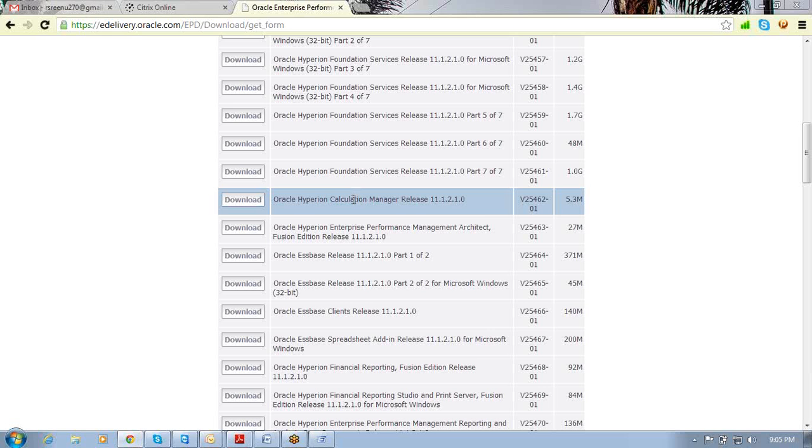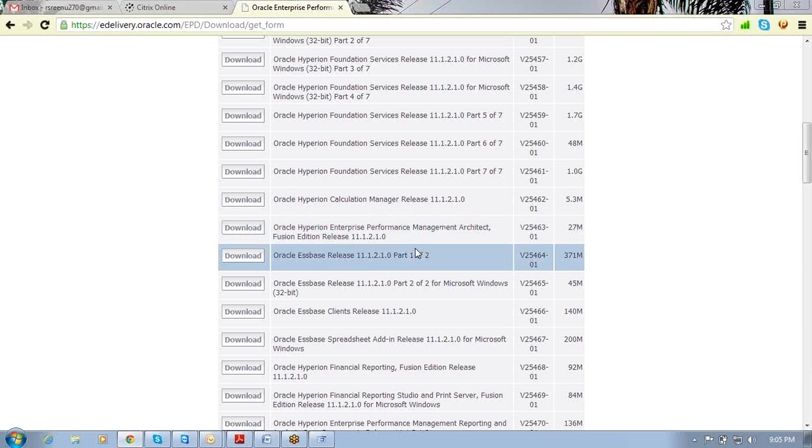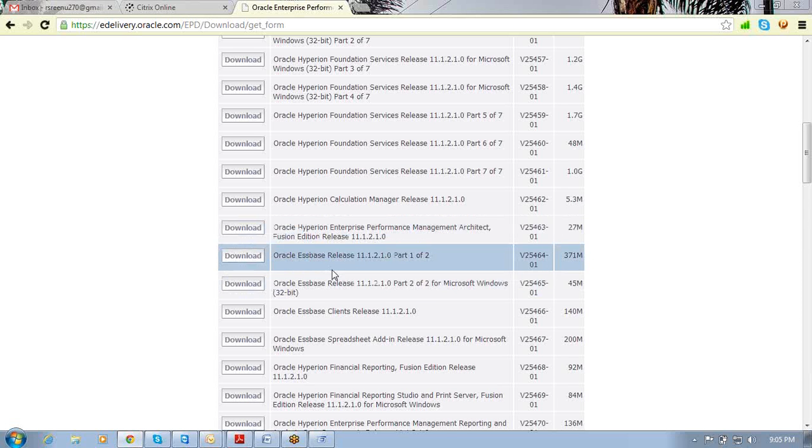Okay, and here is Oracle Hyperion Enterprise Performance Management Architect, meaning the EPMA approach. To do the EPMA approach, we have to download this one. It depends on Oracle SBase. If you are working on SBase, you have to download these SBase files, everything.